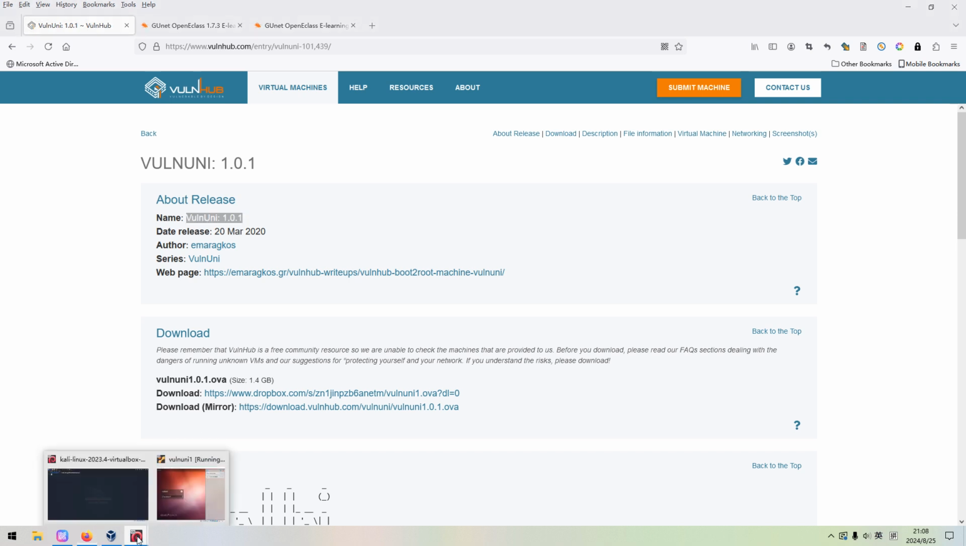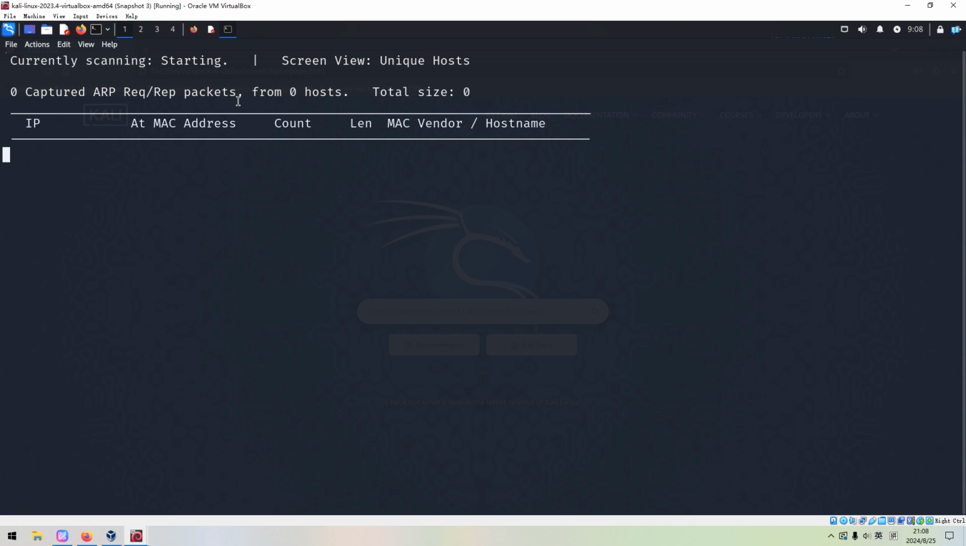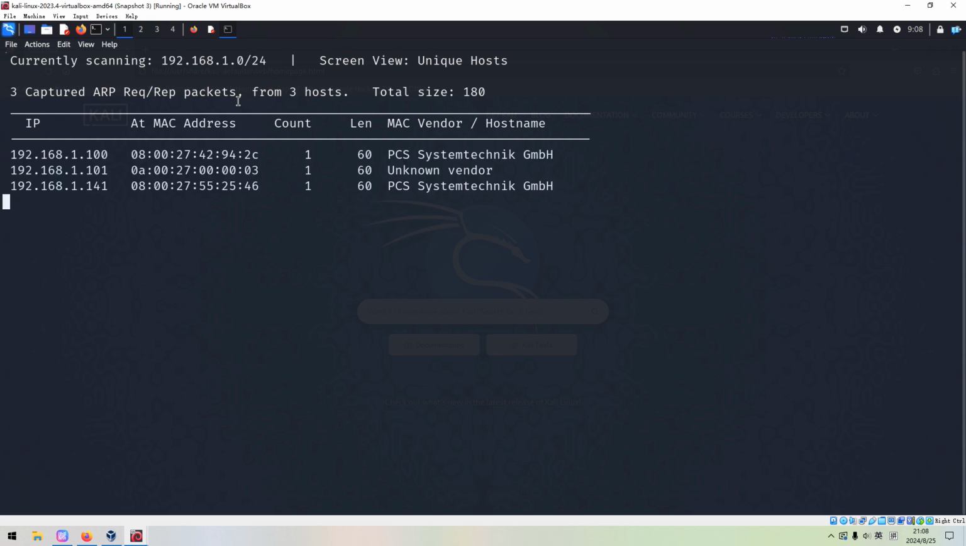We can switch over to the Kali Linux VM. First of all, we need to discover the IP address of the target. As you can see, the IP address of the target could be recognized as 141. So what are we going to do next? We need to do the port and service scanning with Nmap.